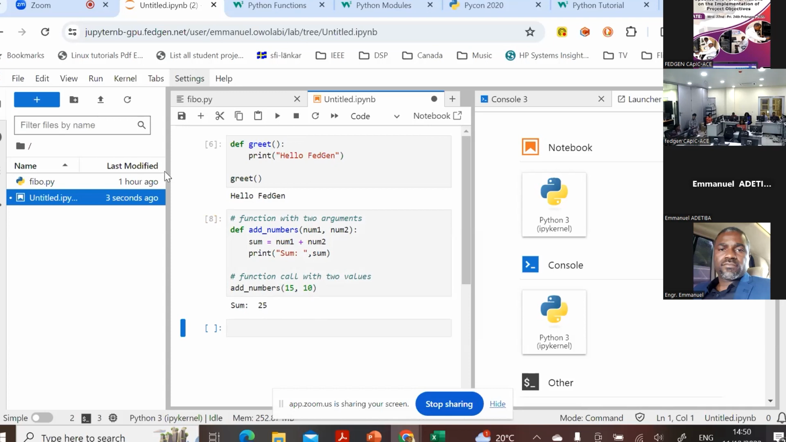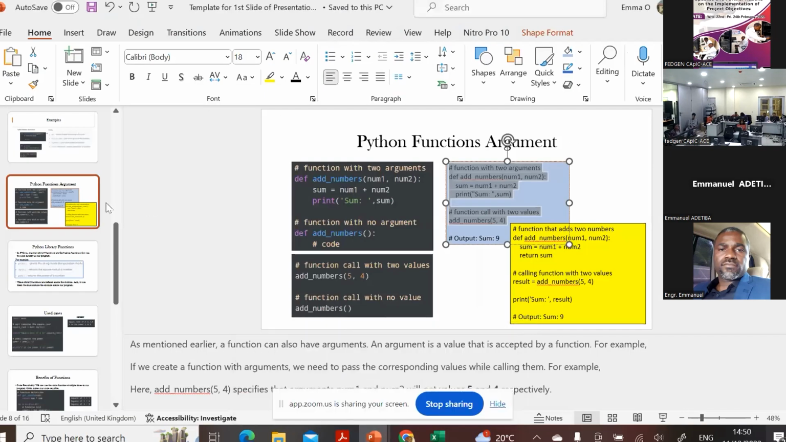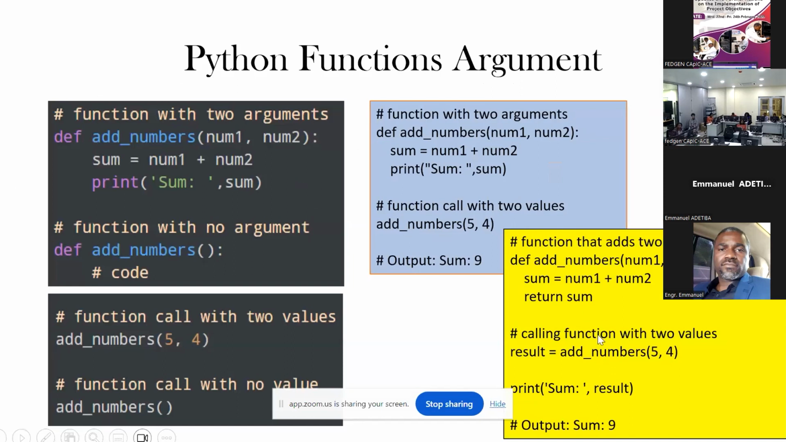Are we all together? Okay, I think we are good. Okay, good. So I just move on.